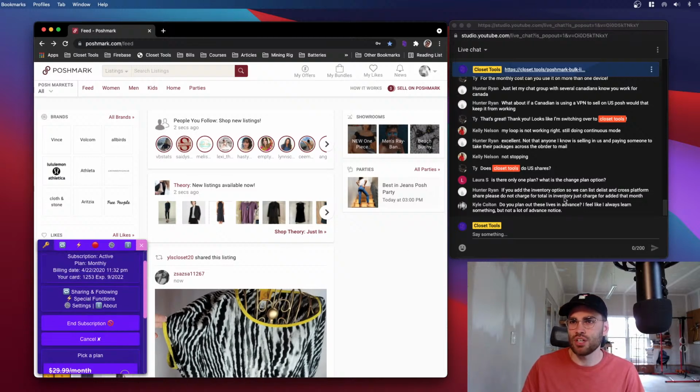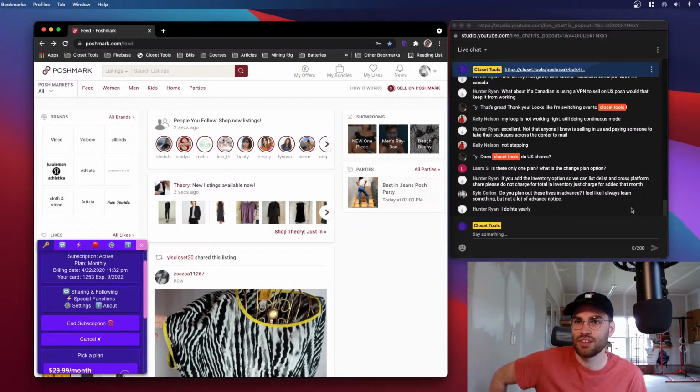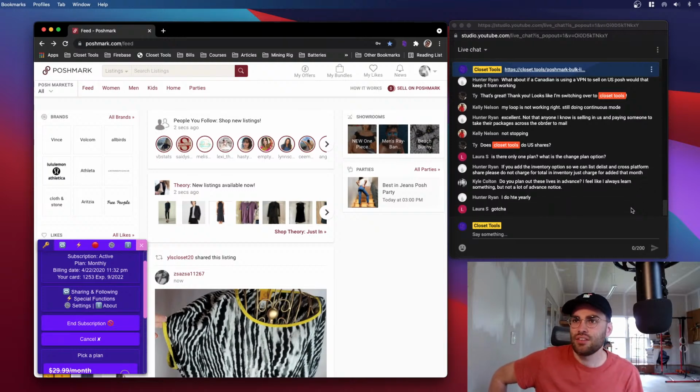If you add the inventory option so we can list and delist cross-platform, please do not charge for total inventory. Just charge for what's added that month. Hunter Ryan, I can't think I would charge more. I don't know. Maybe I would, but I've never changed the prices for Closet Tools, even though it's gotten a lot more out of it. I'd probably just add it to the tool, and I don't know what I would do pricing-wise.